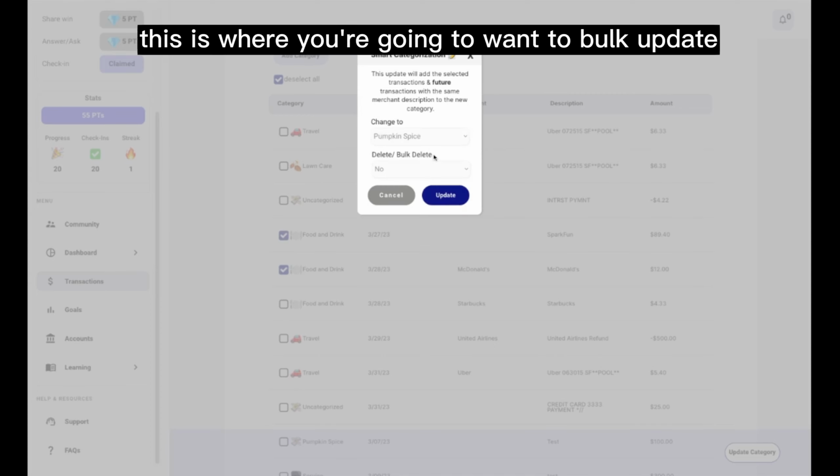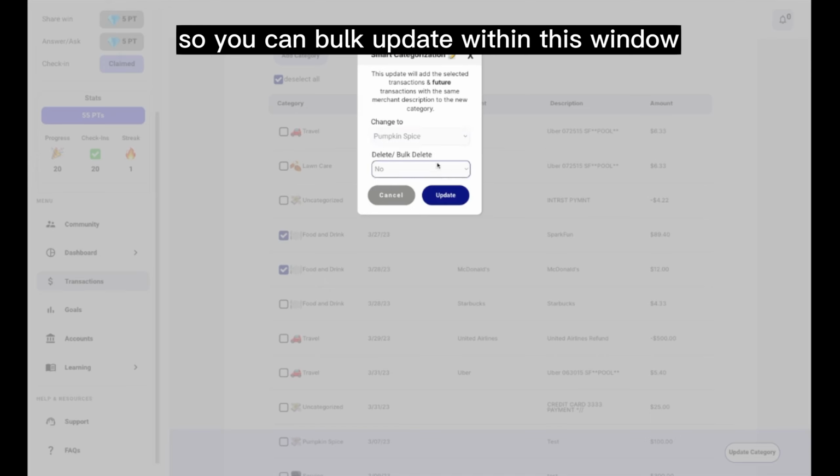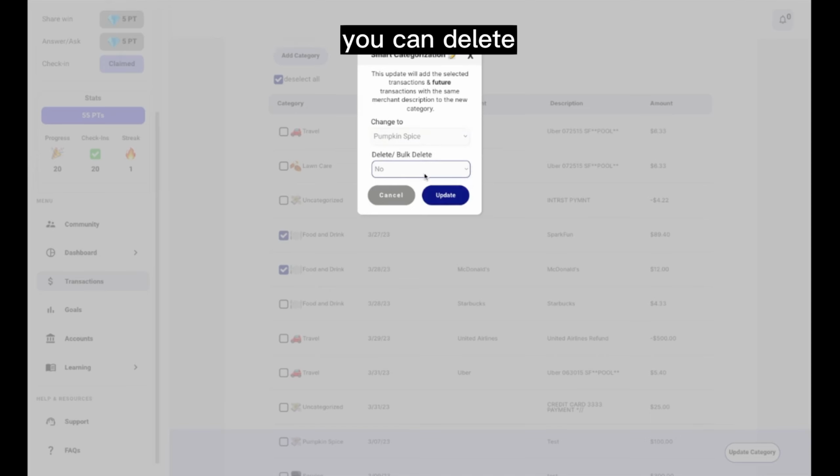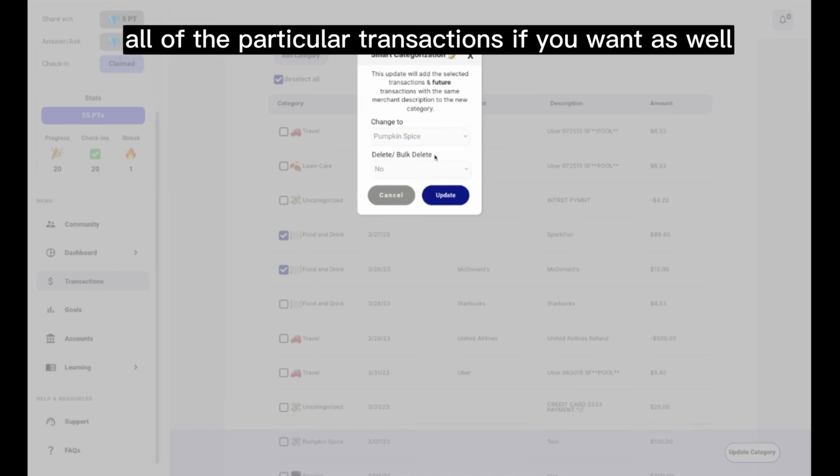You can also, this is where you're going to want to bulk update and delete your categories or transactions as well. So you can bulk update within this window. You can delete all of the particular transactions if you want as well, so you can find more of a balanced budget. Because at the end of the day, no budgeting tool is perfect. Some things will come in uncategorized that may not fit well within your budget or make sense for it to even be a line item listed. So you may want to just delete it.